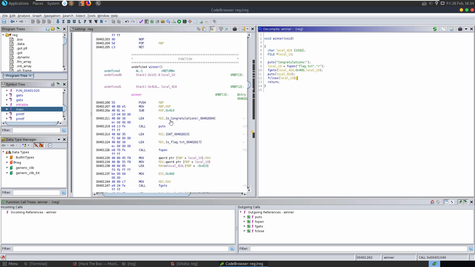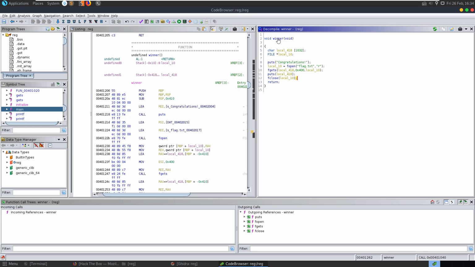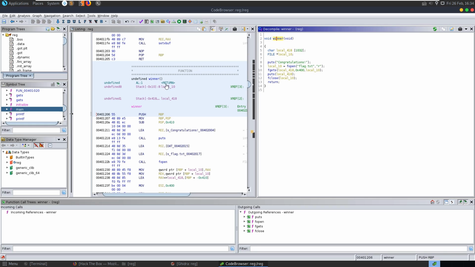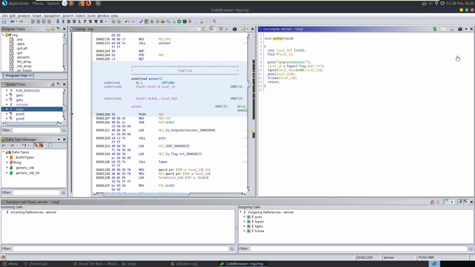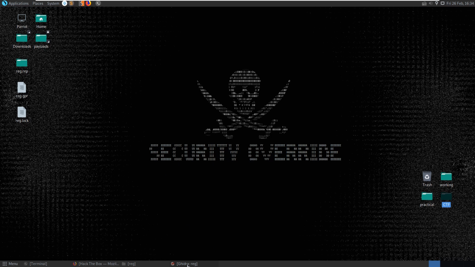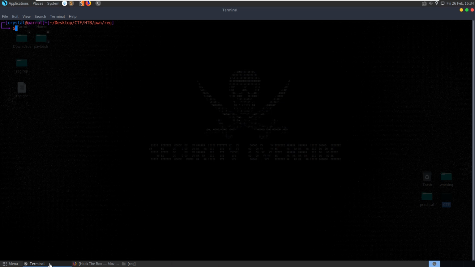We can also check for our addresses in here. So we have this winner function. We know now where the address is for the function, but let's see if we can find it some other ways as well. In fact, let me close down Ghidra. We'll not return to it. Anything else we need to retrieve, we'll do through something else.